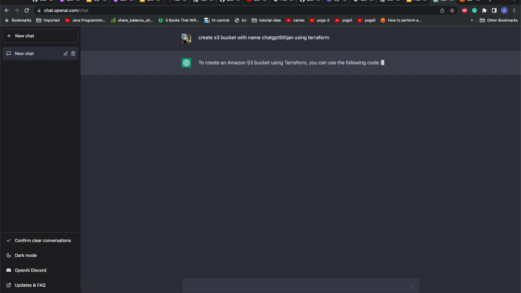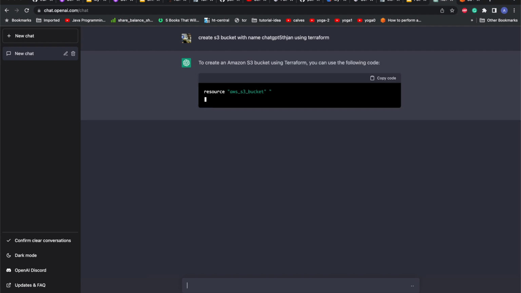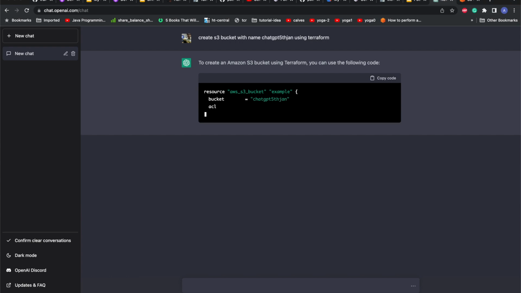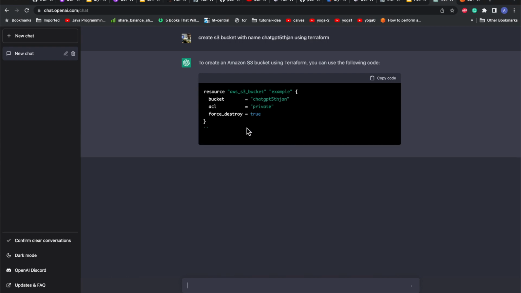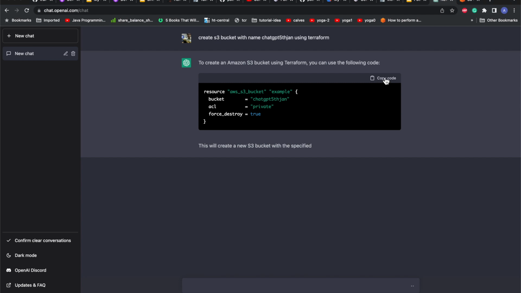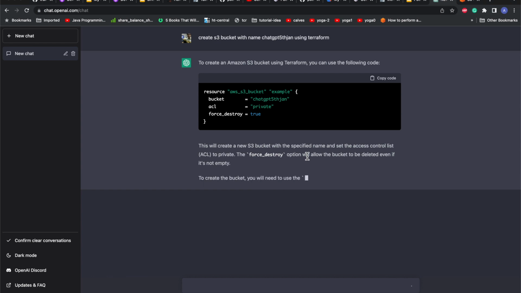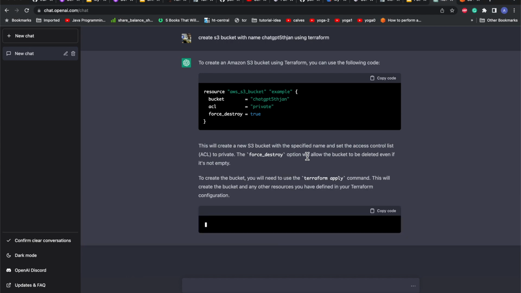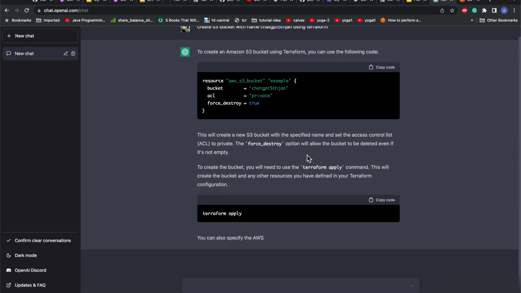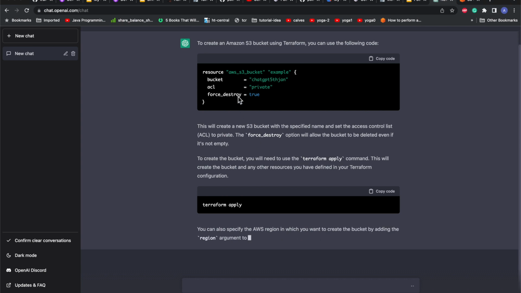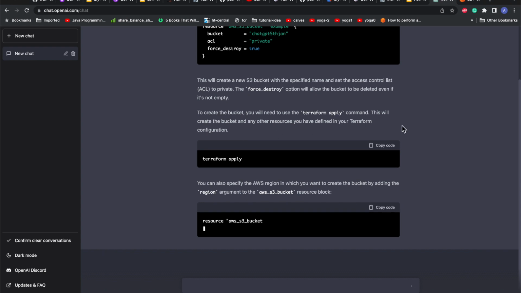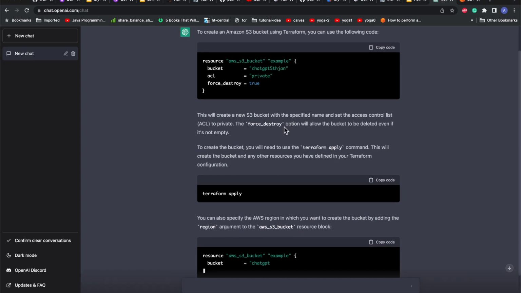So it will explain how to create an S3 bucket using Terraform, you can use the following code. Now this is the source code it has generated, so let's copy this. It is also explaining what it will do. The explanation is useful if you don't understand any source code, whatever you want to develop or some complex code, you can simply paste your code and it will help you to explain.